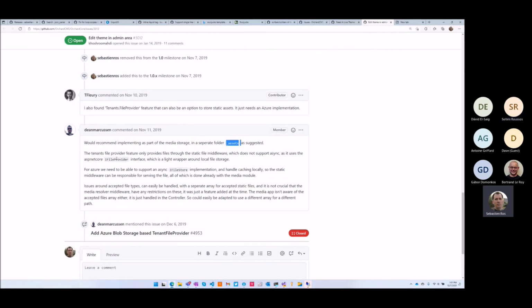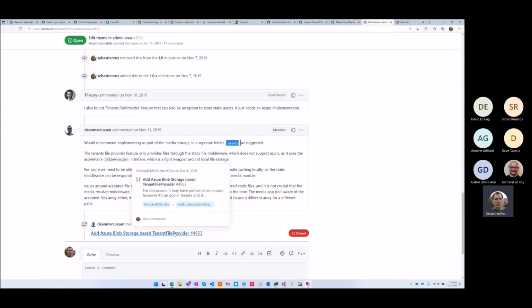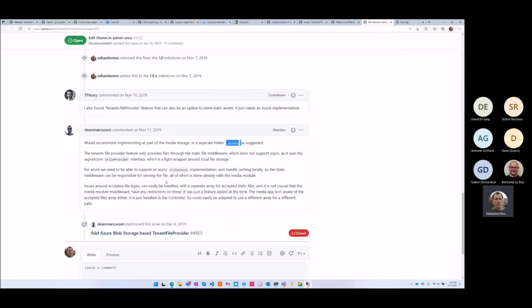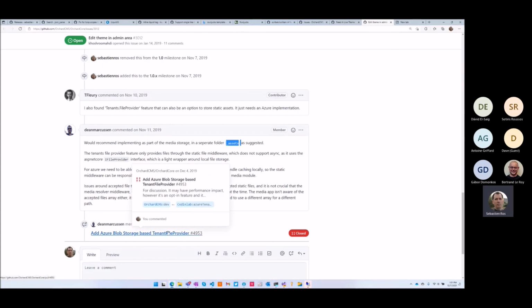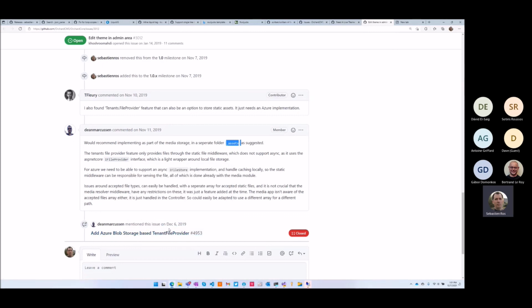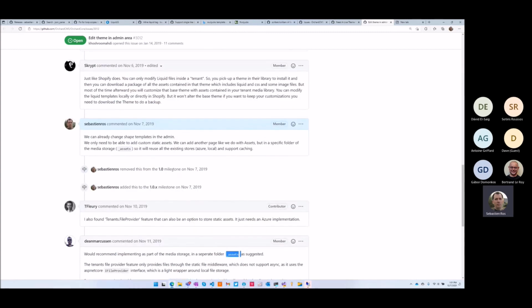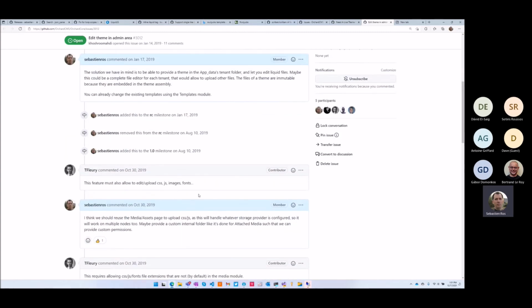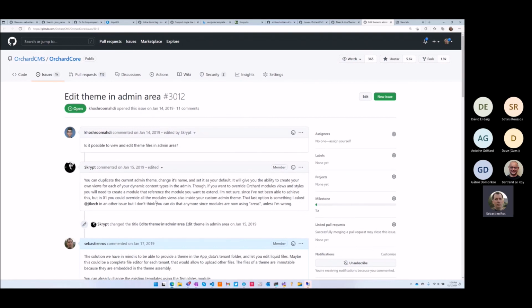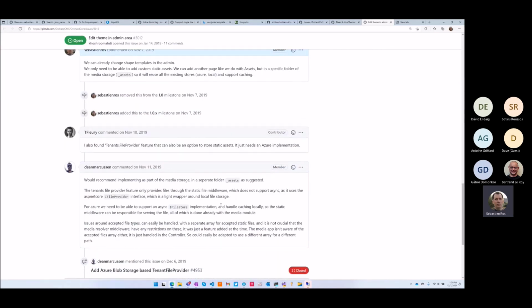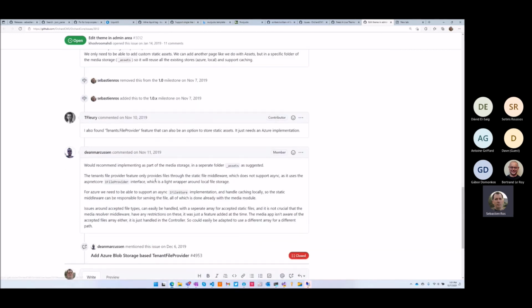Separate folder, okay. We already have a feature that is related to that, the tenant file provider, where we can provide custom files per tenant. So it's the same idea: how can we extend the current tenant with different files, different locations for files, either on the file system in different folders or dynamically in the database. So I think the answer is in the two issues, and that's not a bad idea because people have expressed their wish to have that.